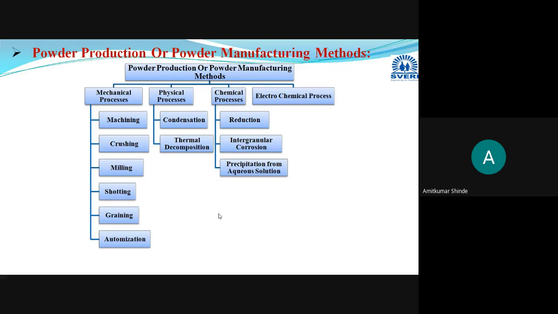Then you have to mention some applications or metal powders that can be manufactured with the help of this milling process. Now for this, whichever carbide metals are there, those carbide metals can be formed with the help of this milling process, or iron powder, zinc powder, then nickel powder, copper powder. All these powders can be manufactured with the help of this milling process. Then the next process is the shooting.